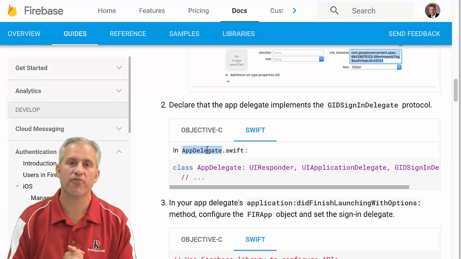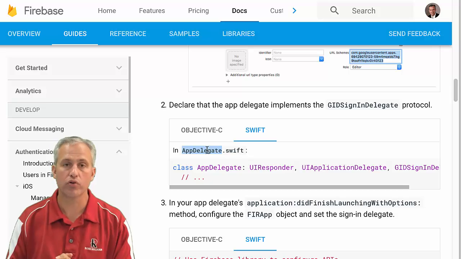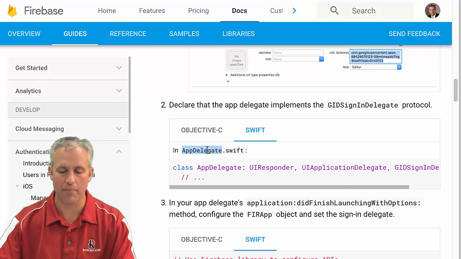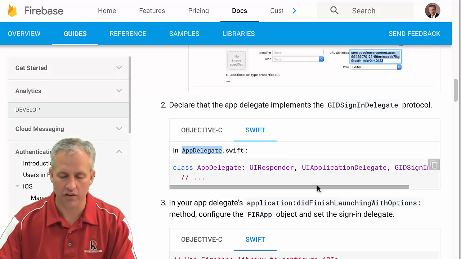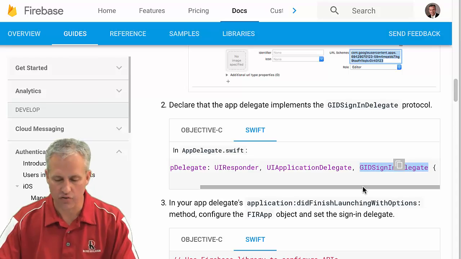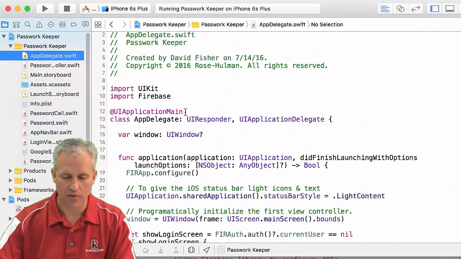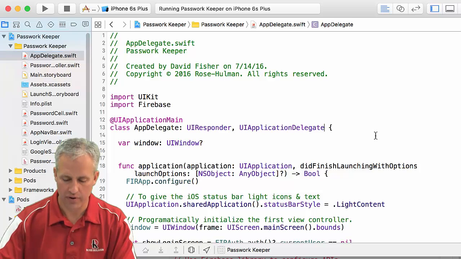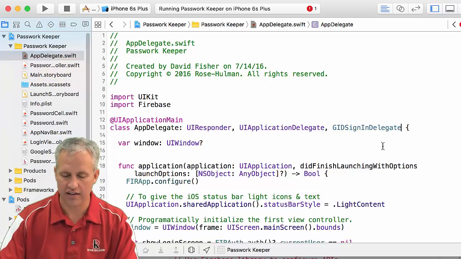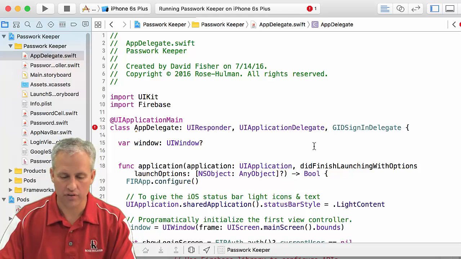Next up, we're going to do some stuff in the app delegate. Before, we've done everything in the login view controller, but with Google sign-in, you've got to do some stuff in the app delegate. So what you want to do is add this GIDSignInDelegate, the Google ID sign-in delegate. So we come over here and add on GIDSignInDelegate. It says, what the heck are you talking about, Lewis?